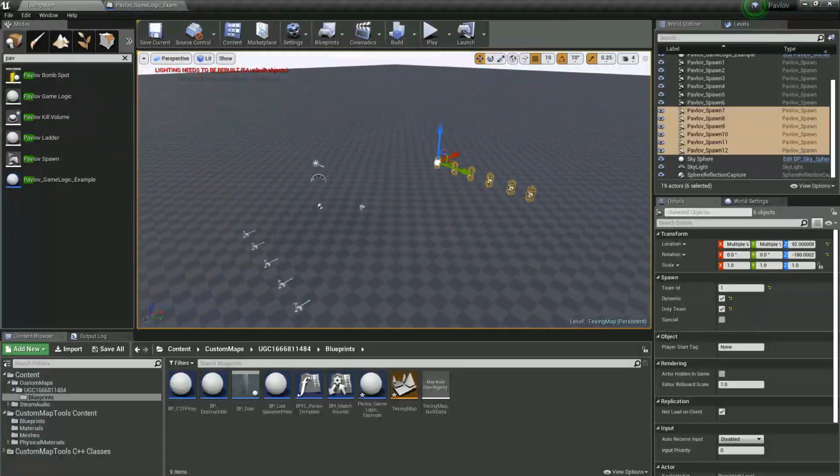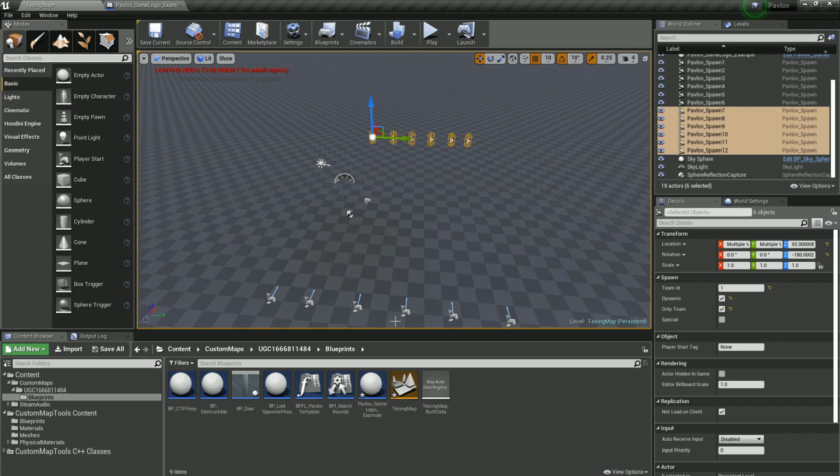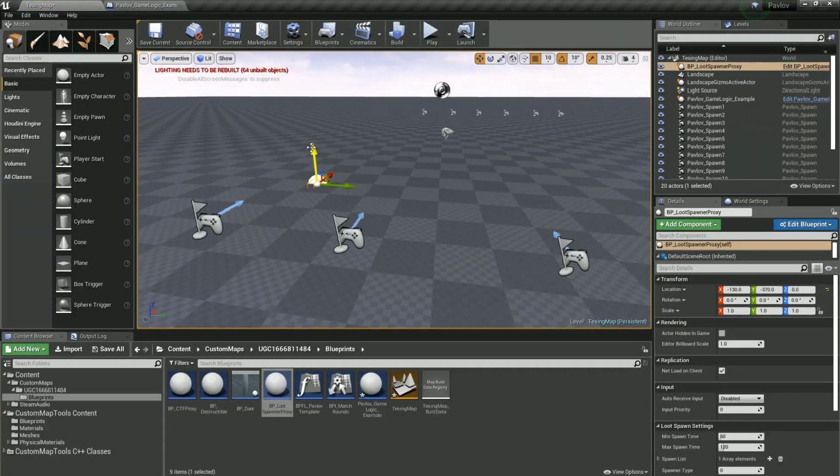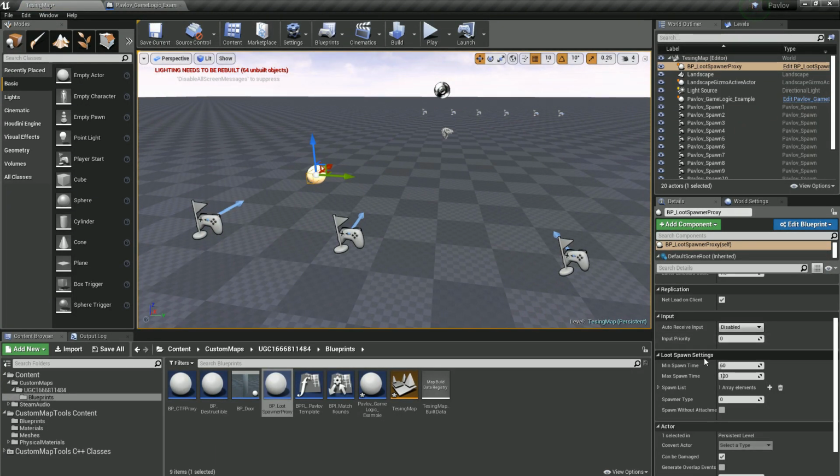Next, I would like to set up the spawn points for all of our weapons. So we can go ahead and use the loot spawn proxy. And I'm going to set all of these to 1, which will basically trigger them to respawn once per round. Go ahead and change this out to an OP.